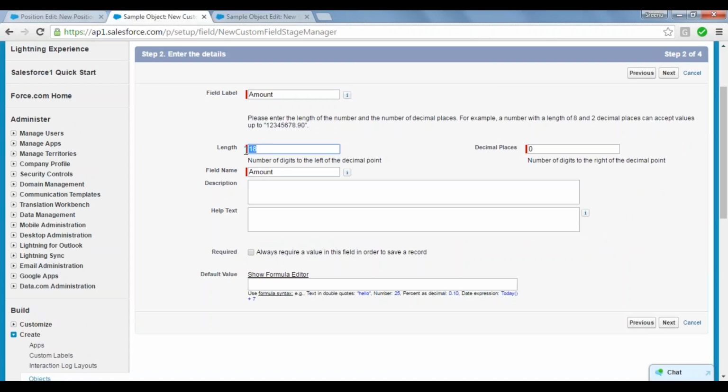Here you can see the length. Length is nothing but the number of digits before the decimal point. That means if you want to take 2 decimals, you need to put 16 digits plus 2 decimals. The total length should not exceed 18 characters, max 18 characters. This you already know.